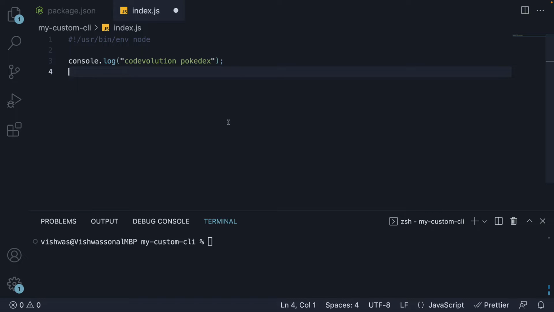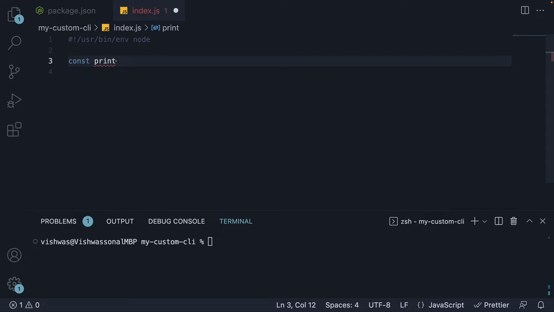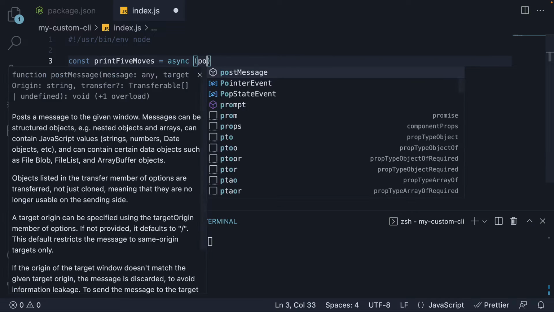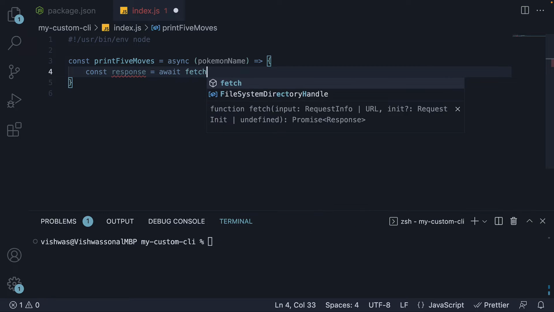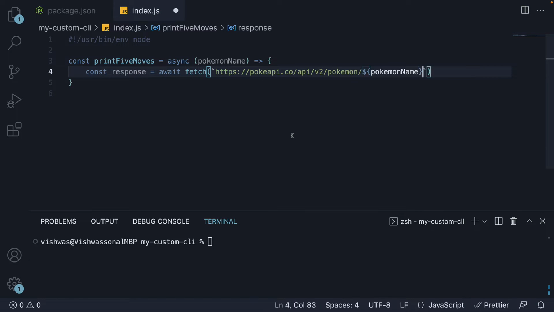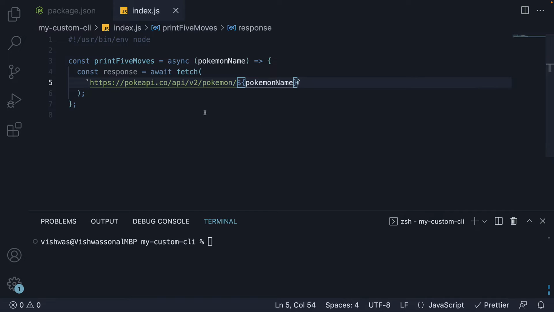I'm going to begin with the function definition that prints the first 5 moves given a Pokemon name. Const print5Moves, and this is an async function that accepts a Pokemon name and logs the first 5 moves to the console. Within the function, we call the Pokemon API, passing in the Pokemon name. So const response is equal to await fetch, and I'm going to copy paste the API from the website.